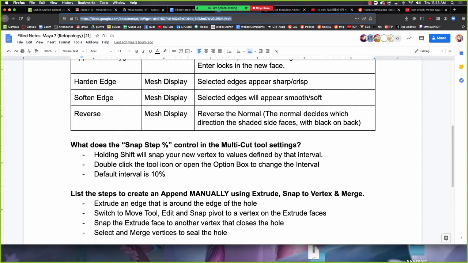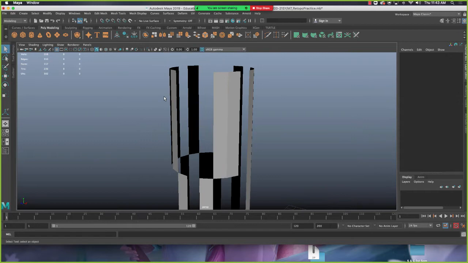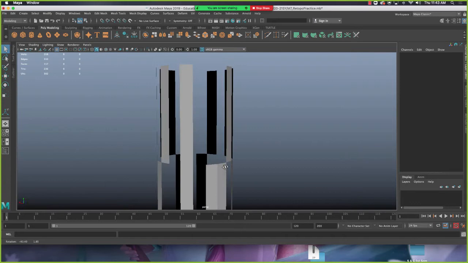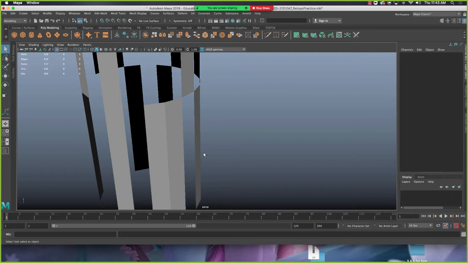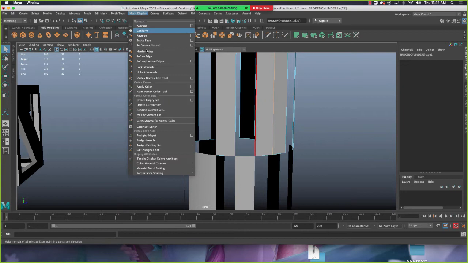So let's take a look at our Rubik's Cube, or not our Rubik's Cube, excuse me, the cylinder over here. You can see the jagged edges where these two faces are connected. You can see the line in between them. This has come up randomly throughout, and I had talked about this on the wagon actually: fixing your normals. If you want to make this look smooth, you would select that edge, Mesh Display, Soften Edge. And now it's going to look smooth. So I could select this edge and do it again. Typically you'll do this when you're done with your cylinder.